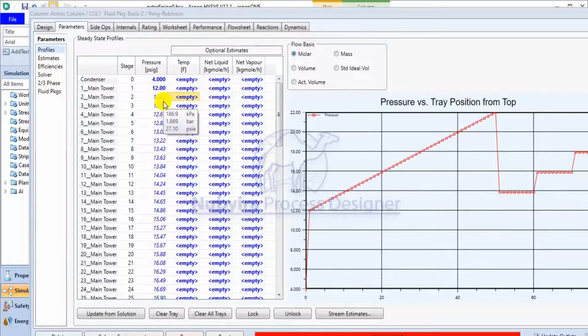So the pressure from the condenser is 8. No, it's not 8. Yeah, it's 8. So the pressure from the condenser is 8.